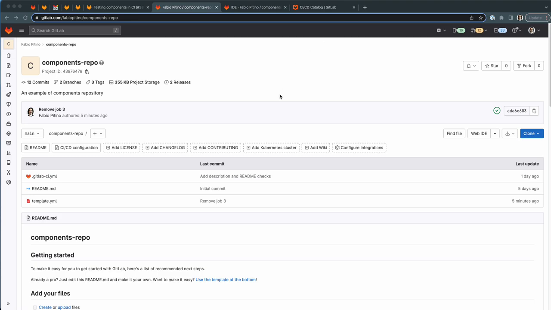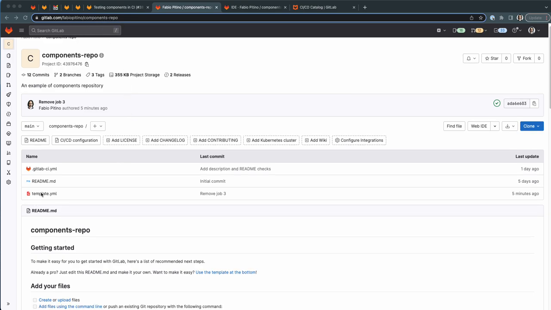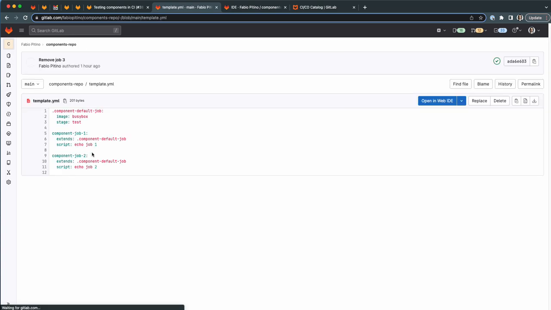Hi folks, this is a demo on how to develop new CI components and share with the rest of the community. So here I have a project that I just created, where I added a README file. We're going to see later the purpose of the README file. And I have also created a template YAML file.